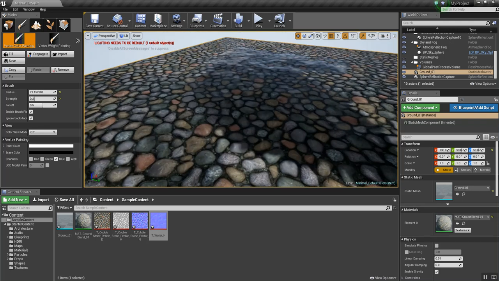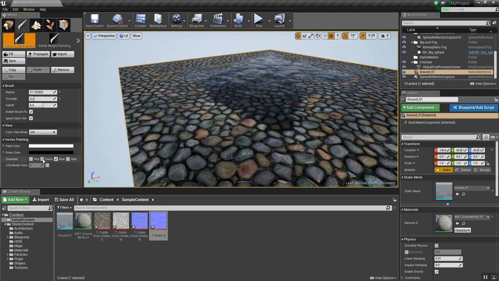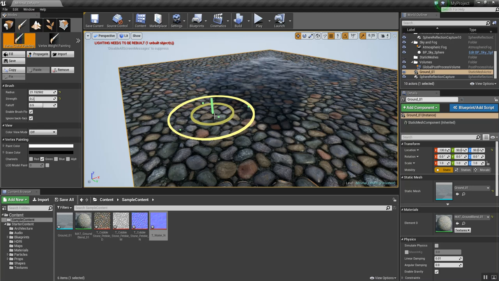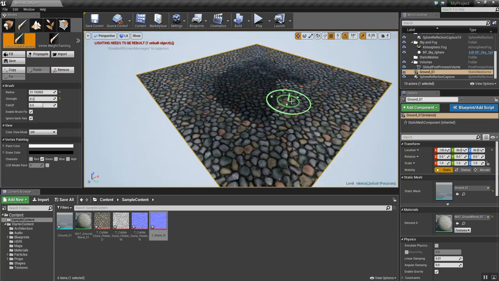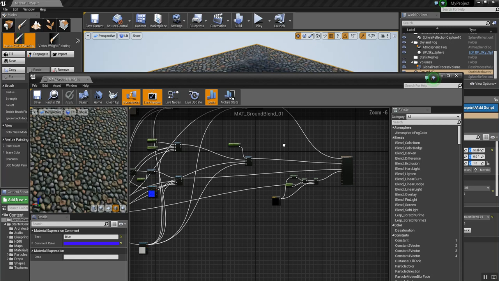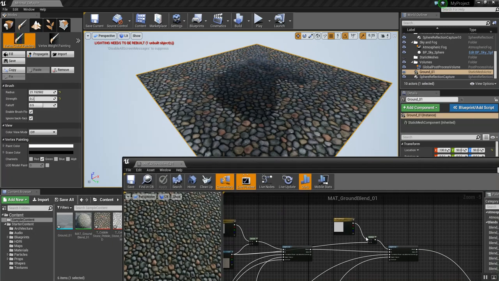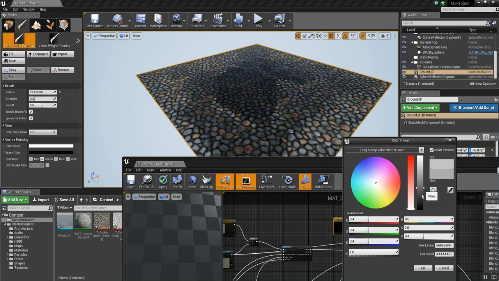You getting that to work? Then I'm going to go in with my green, and I'm just going to get my fall off working properly. I'll go back to my fall off tint and just darken it up a bit.